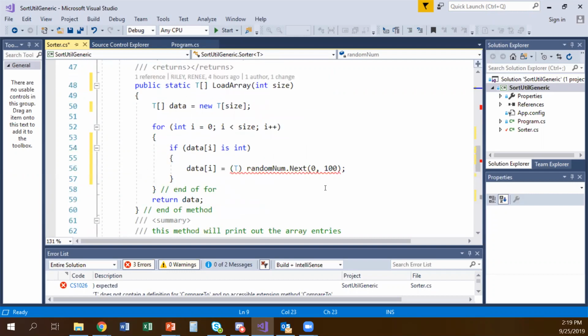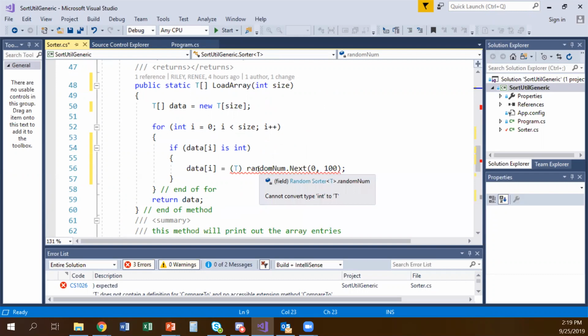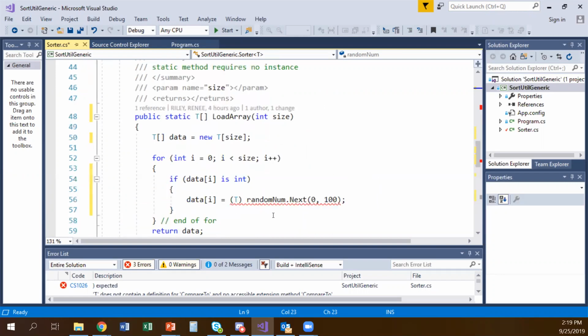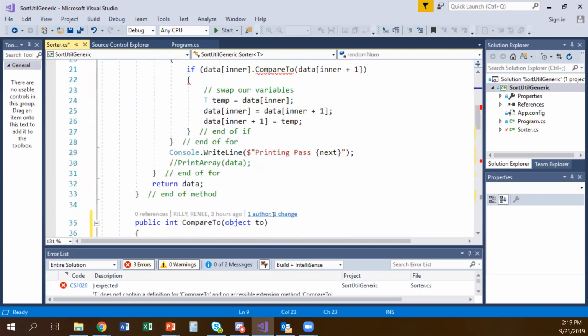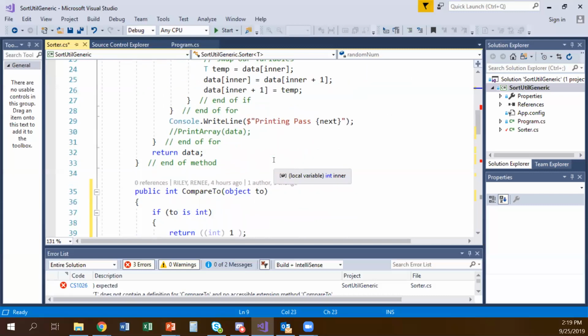There's a problem in the load though, because my generic specifier isn't going to allow me to use .next because that returns an integer. So there's some things that would have to be resolved. The other thing is it won't let us do the greater than if statement comparison because this is a generic object and it's not sure how to compare them. So we'd have a little bit of changes to do.